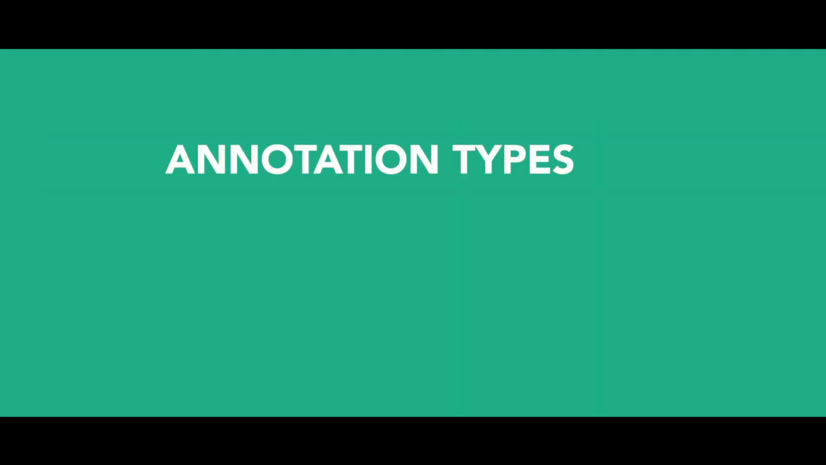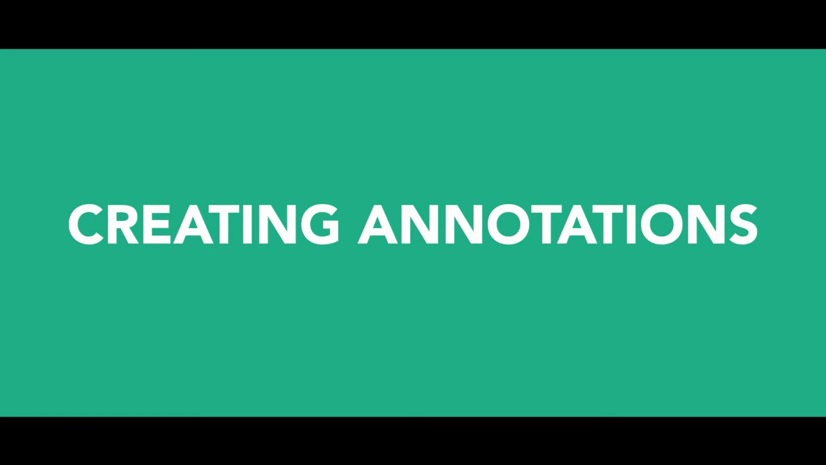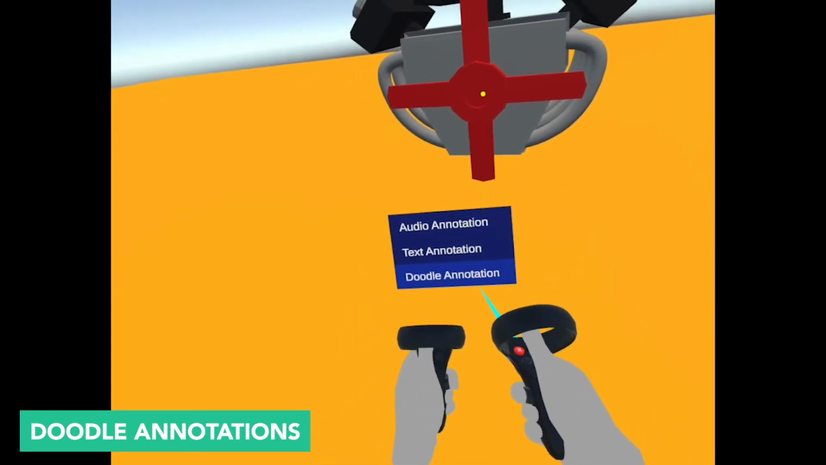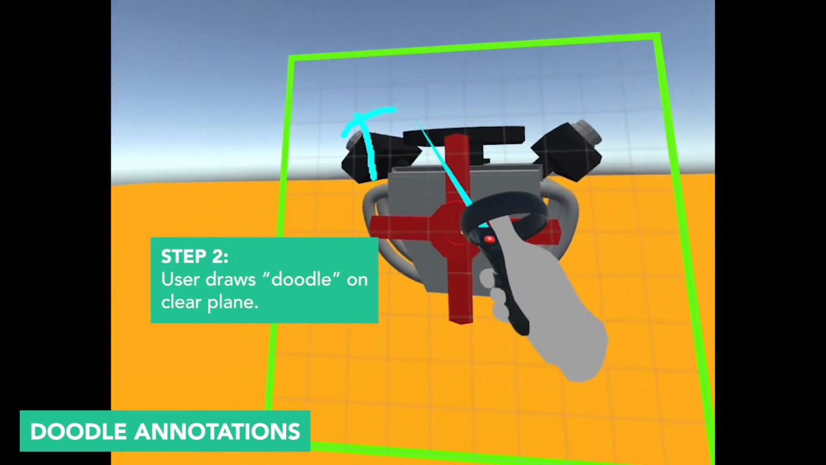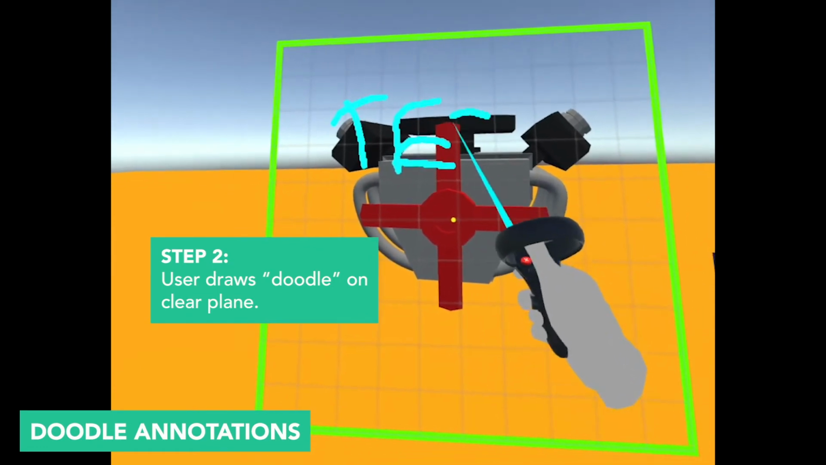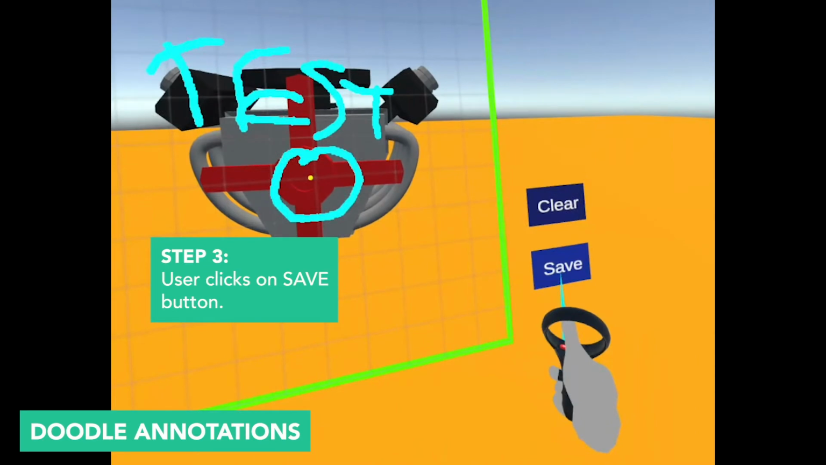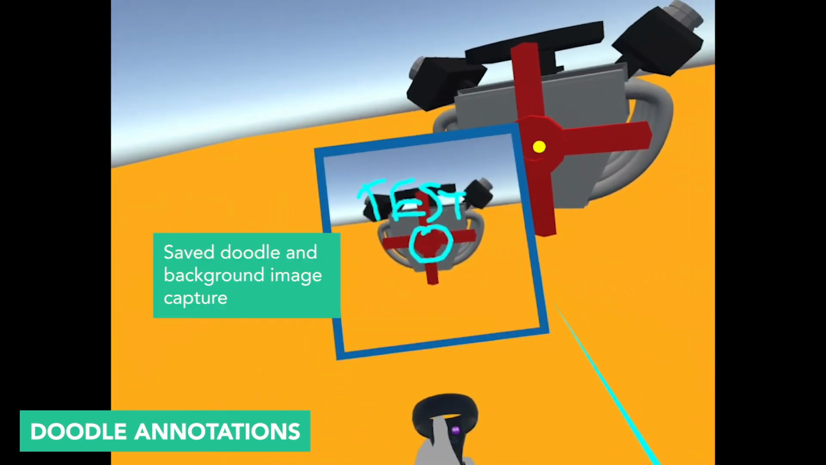There are two major types of annotations in my system. First, Doodle annotations, and second, audio annotations. For Doodle annotations, the user first selects a point of interest. A clear plane appears between the user and the point of interest, and this clear plane represents the annotation space that the user can draw on. Once done, the user saves the annotation, and an image doodle and perspective of the user is captured.